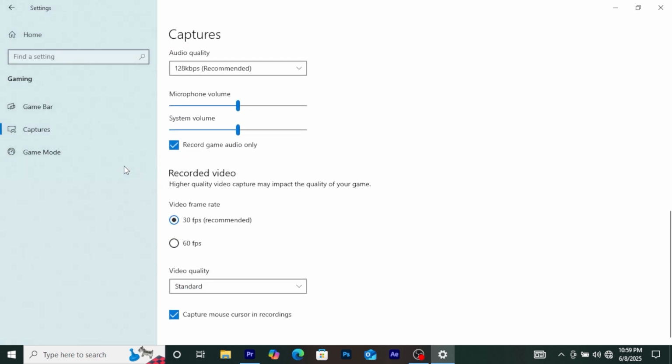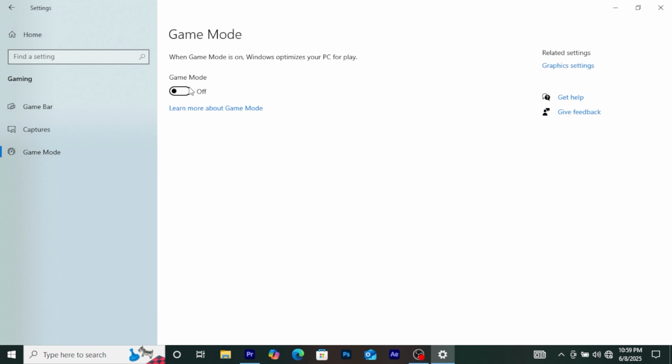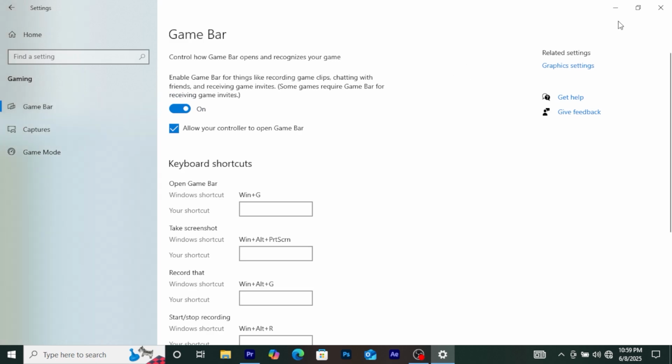Then click on Game Mode. You can leave this exactly as it is. Once you're done, close the Settings menu and try recording your screen again. Still not working? Let's go to Step 3.